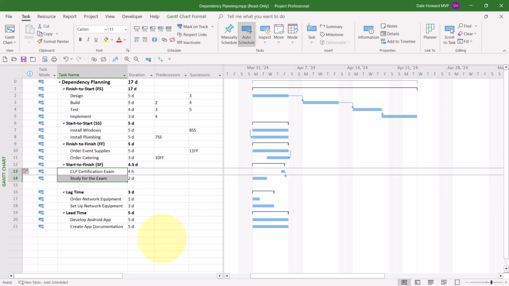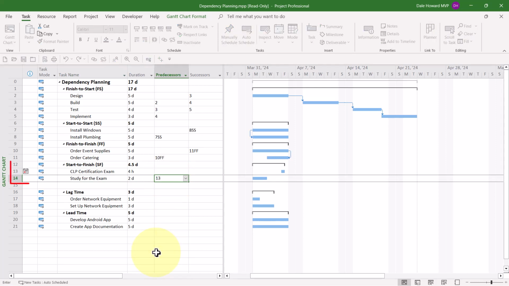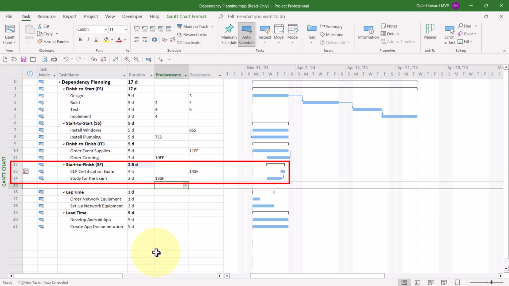So let's back this out again, and I'll show you one final time how to set the dependency by typing. I'll simply type 13SF, press the Enter key, and there it sets the task dependency relationship.